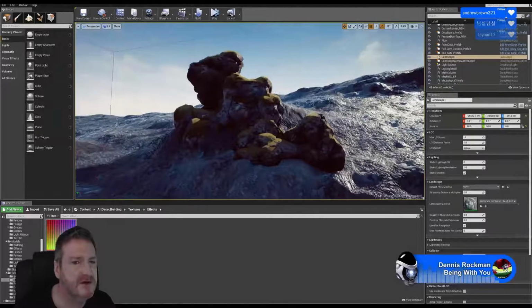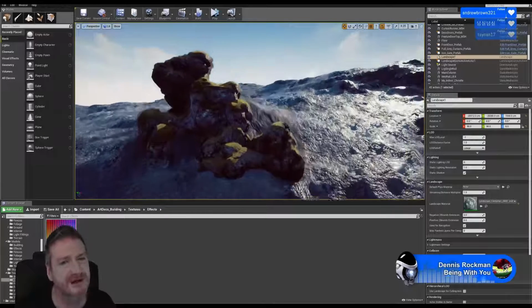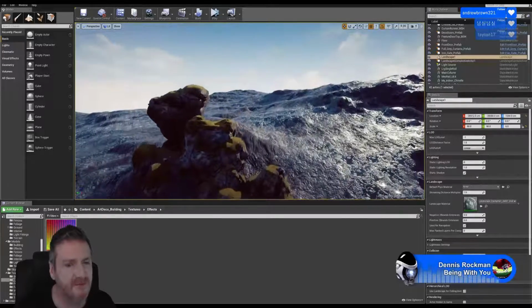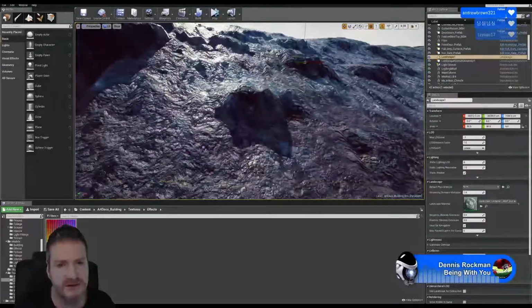So you don't need a lot of different static mesh rocks to make rocks look different and interesting. And we're going to work with just three different meshes for our rocks.